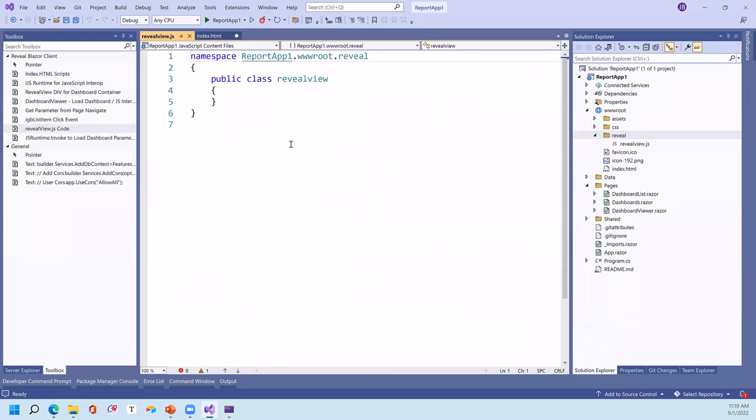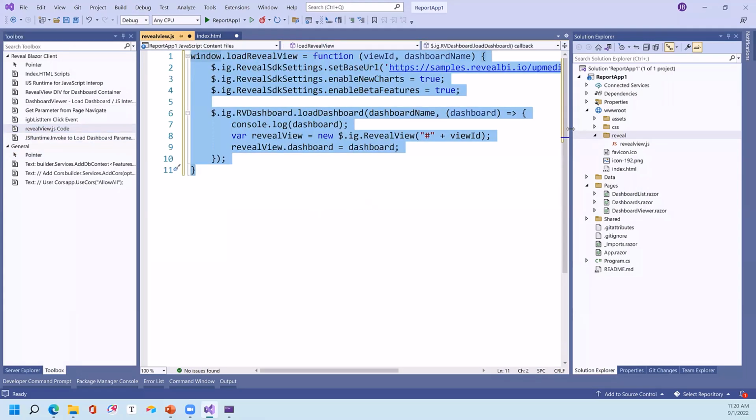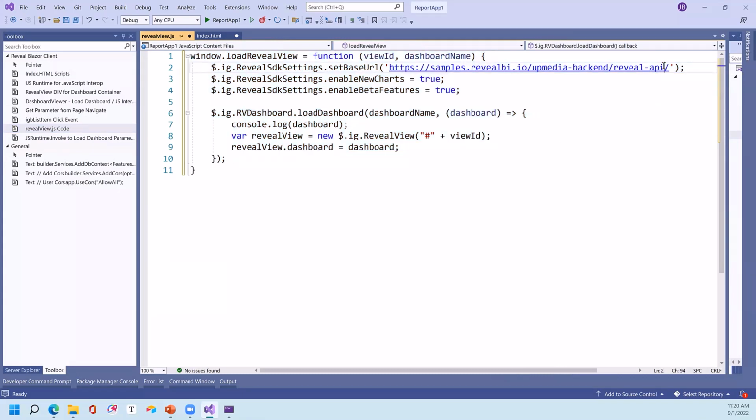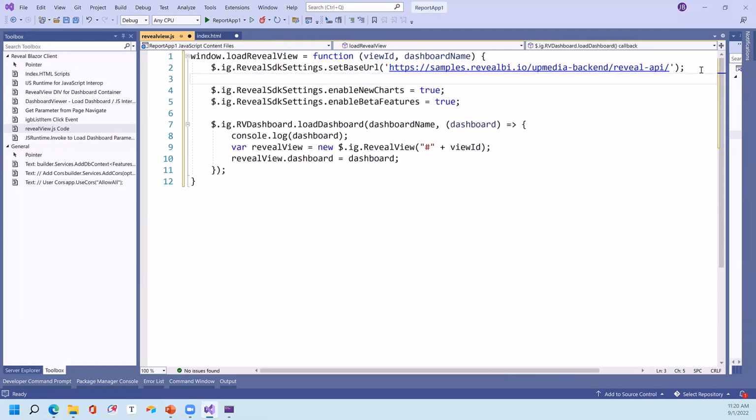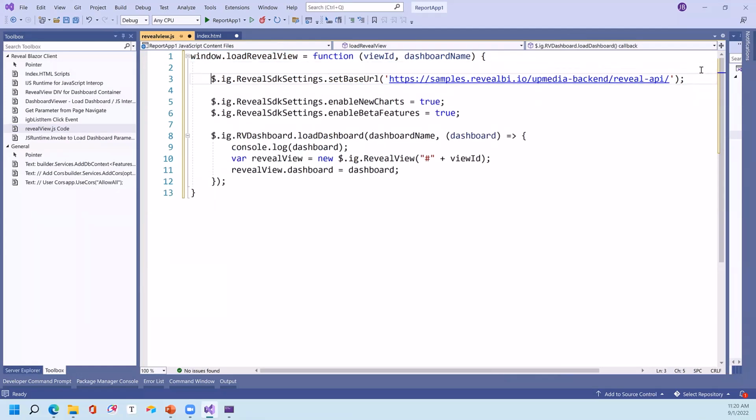What revealview is, this is really the most important file, because it's what's calling the server to load the dashboard. The server that I'm talking about is here. This is the URL to the server. Once we're done with this Blazor client, we're going to create our own server, and you'll see how to do this locally on your own machine. And this is where you do all of your own customizations. There's two features here that I've enabled. We have a new charting package that we're implementing.